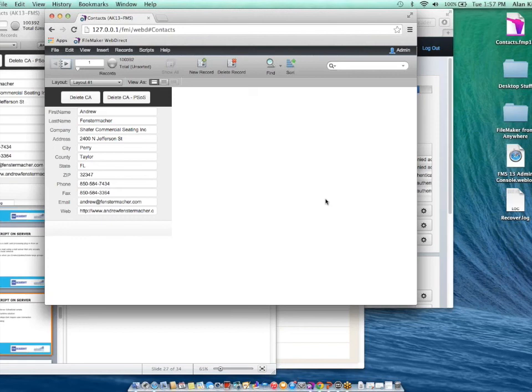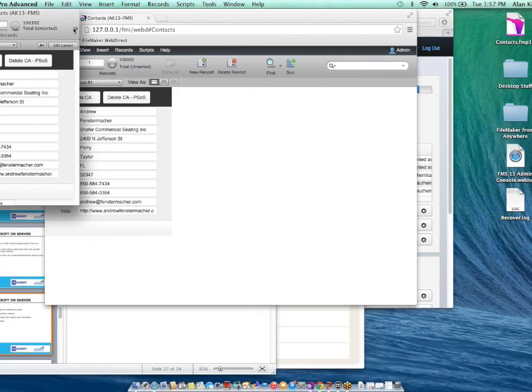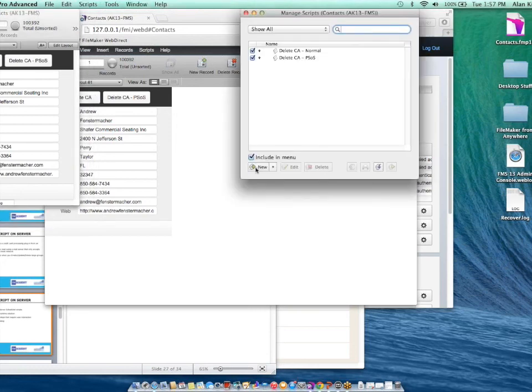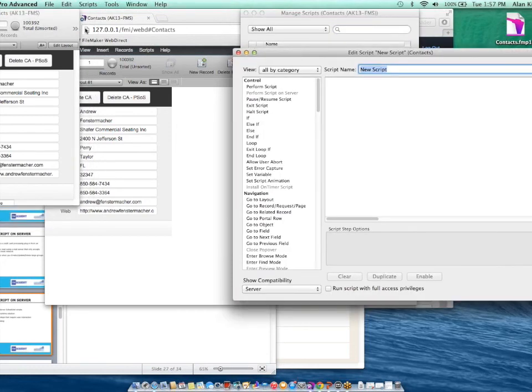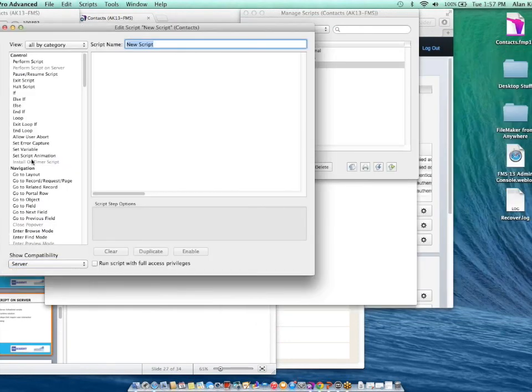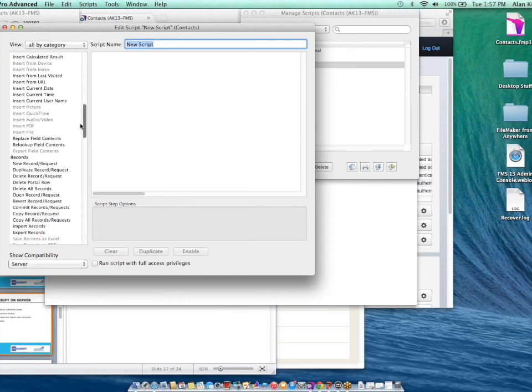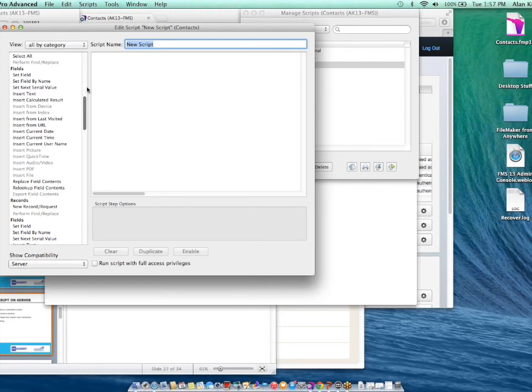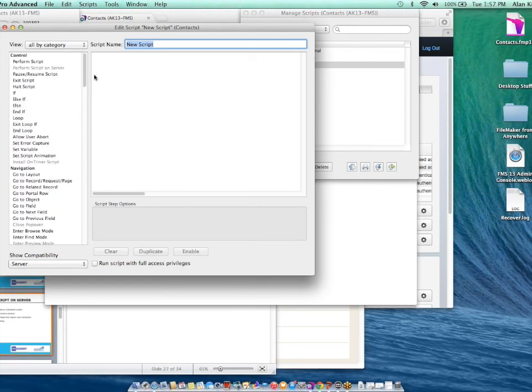They replace much of the functionality those drones used to perform, but there are still a few things that cannot be done through the server. The easiest way to see what script steps are incompatible from the server is to go to the Manage Scripts dialog, go to any script, and down here under Show Compatibility, if you set this to Server, you'll notice that some of the script steps get grayed out here. So any of these that are grayed out are not supported from server, either with a scheduled script or using perform script on server.